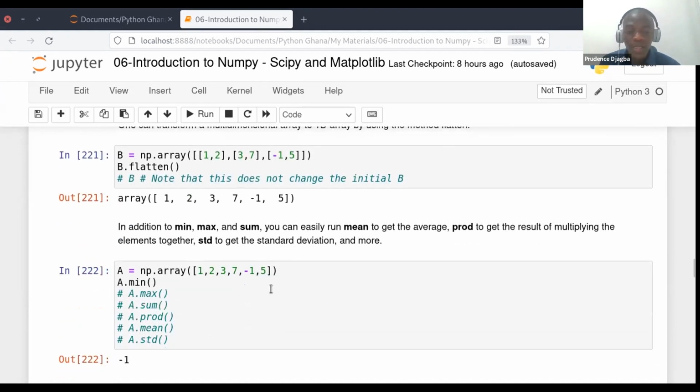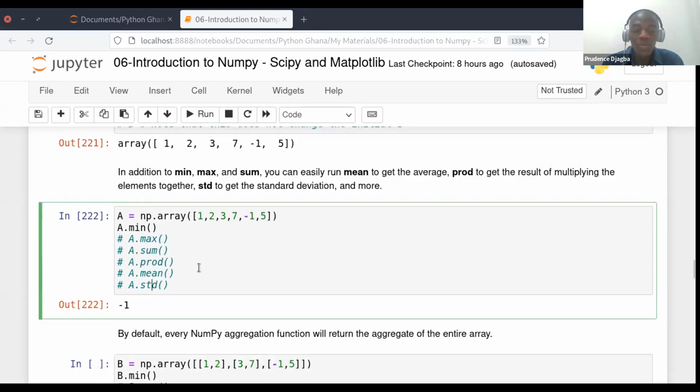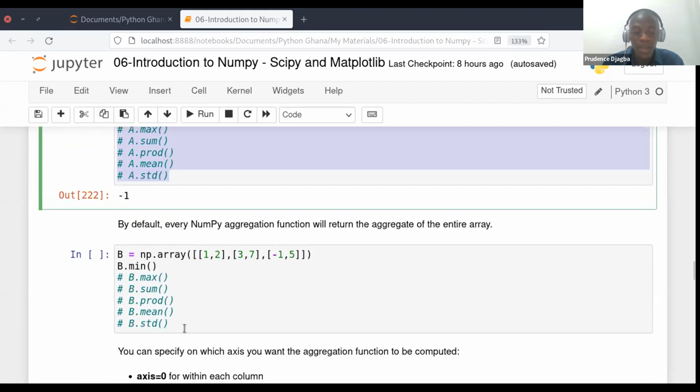Given your list or array, you can get the minimum and maximum. You can do some operations. You can get the summation of all the elements. You can get the mean. You can get the standard deviation. You can do a few operations on that list using those methods.